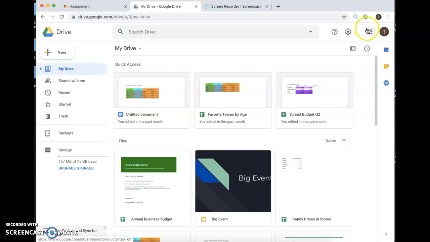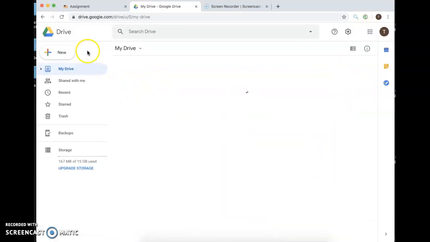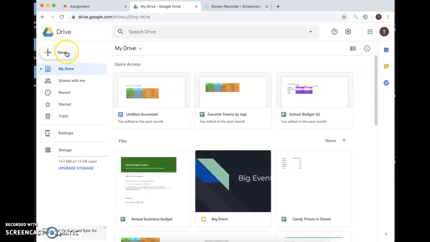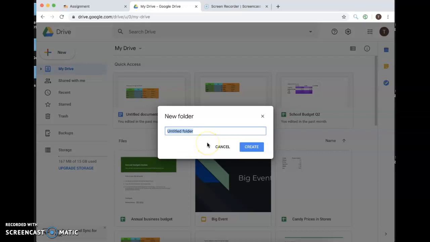First you log into your Gmail, go to Google Drive, then you're going to hit new, and you click folder. I'm going to do this for my class, so this is my folder for my class.